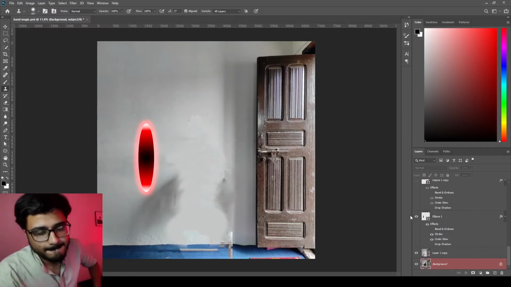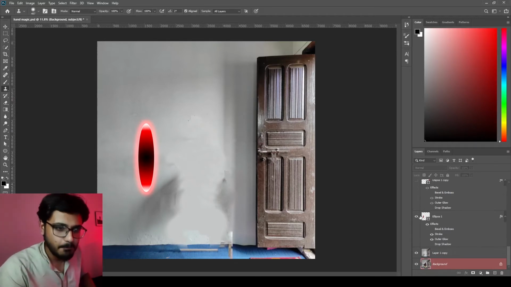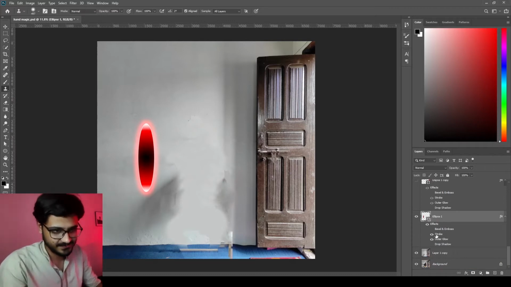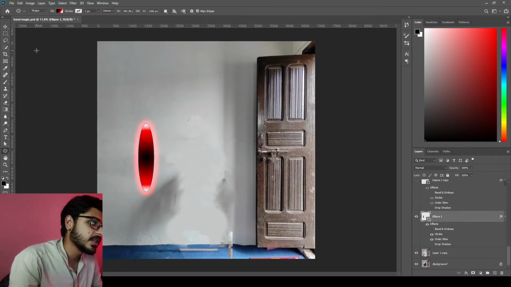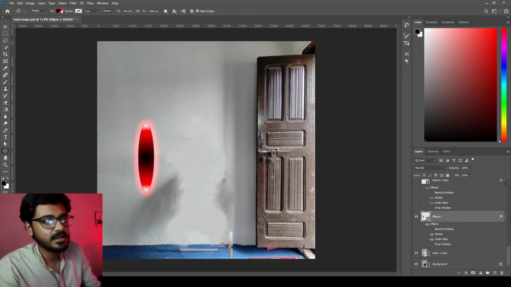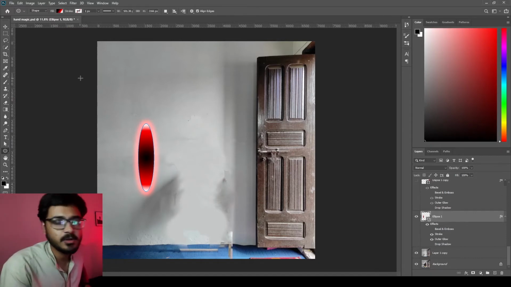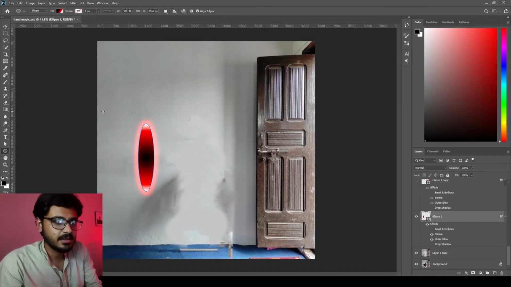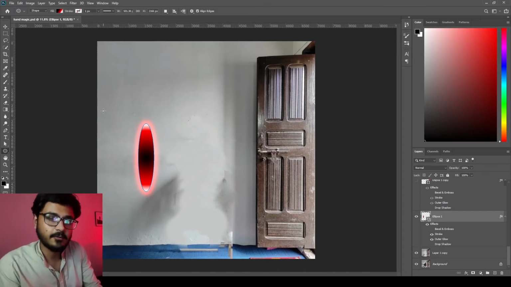This is the first portal. How I made this, we'll go step by step. I just created a vector object. This portal wasn't imported. This portal isn't a PNG that I used. This was created from scratch.